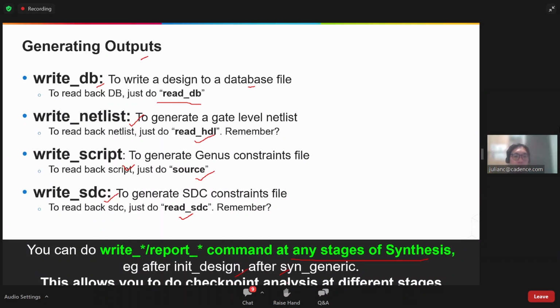This allows you to do checkpoint analysis at different stages. You don't need to wait until the end to do the report. You can just do it at any stage, and then you do a checkpoint analysis. You check, okay, is everything okay? Like for example, you write out the constraints, right? You set some constraints. Then you want to check whether everything is correct. You do a reporting, and then you see, oh, actually my constraints are working. Okay.